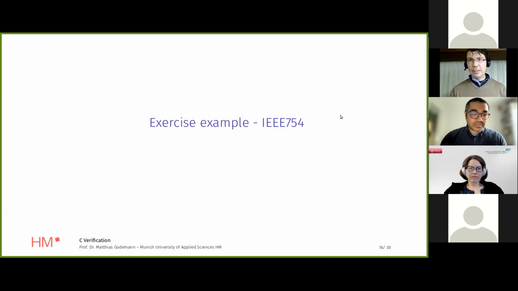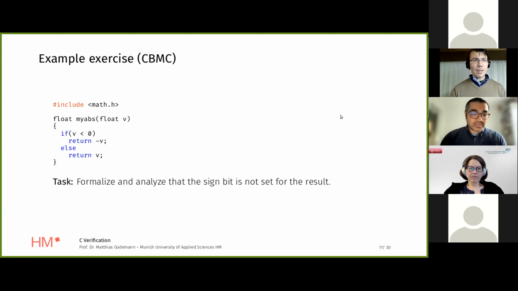Then I come to the next example, which is floating point. So a very simple program you have, it's called my abs. It talks about the absolute value of a floating point value. If the value is negative, so this comparison does work, I return the negative value, else I return the value itself. And the task is to formalize and analyze that the sign bit is not set.